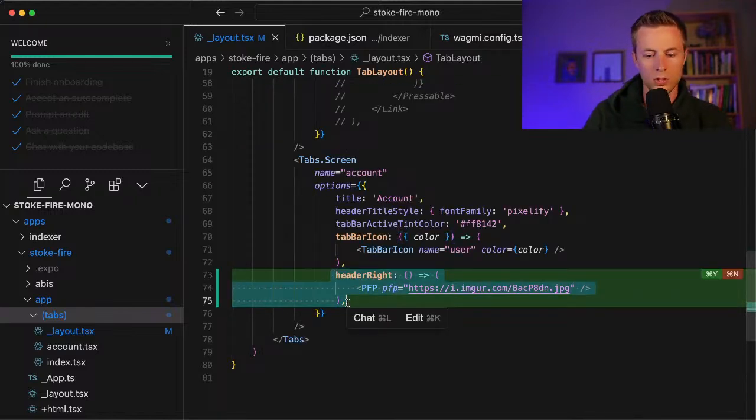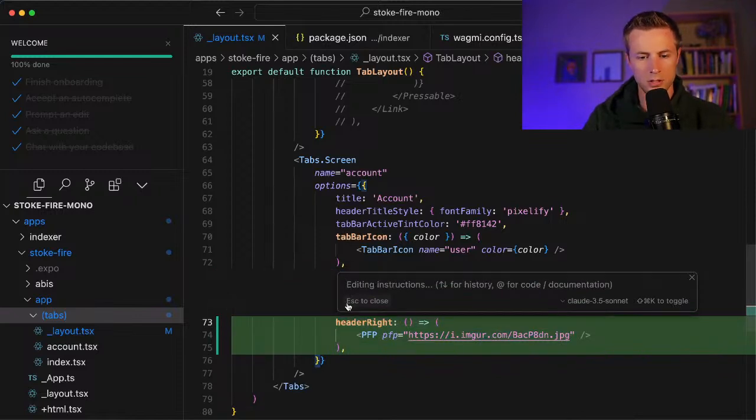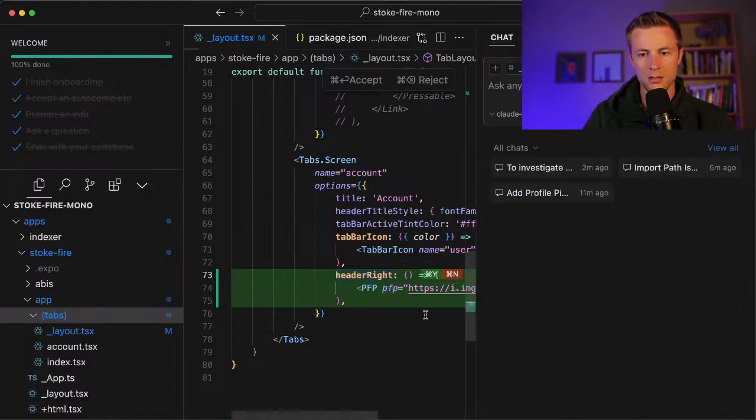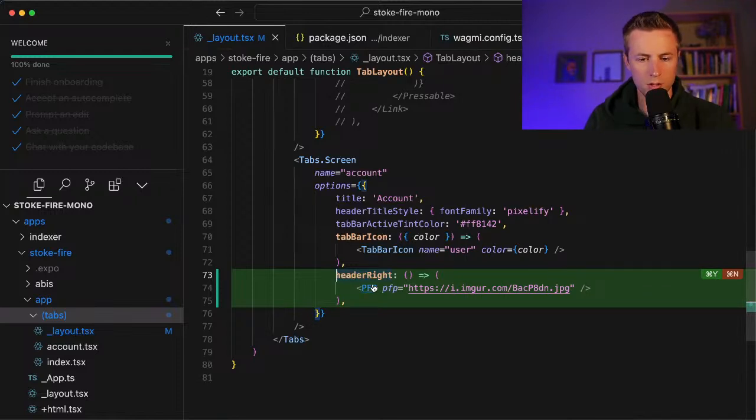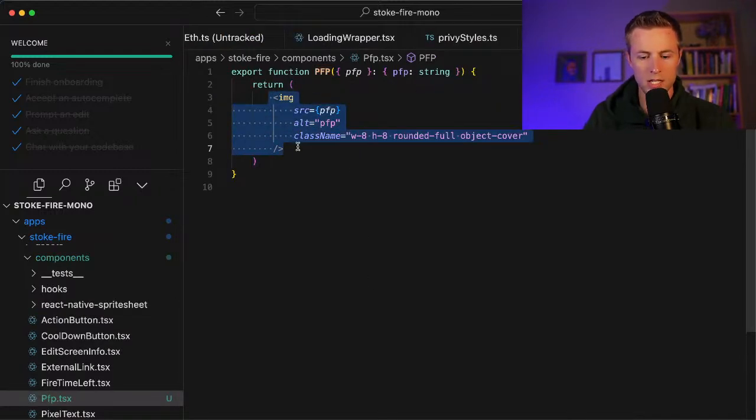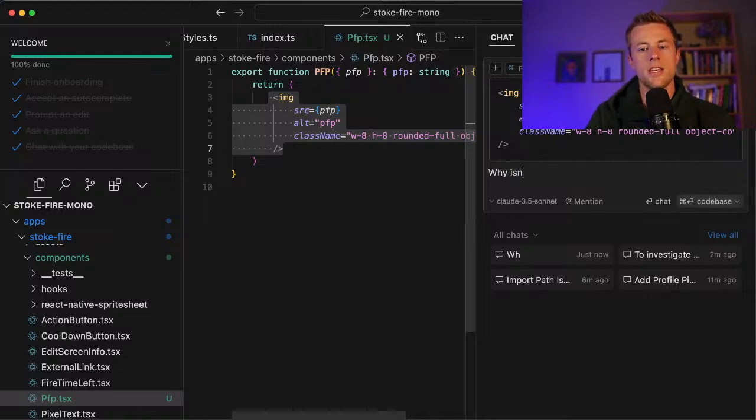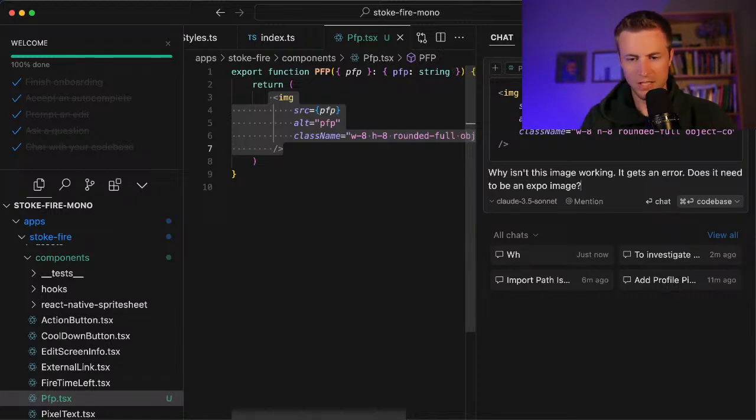So we do Command K. No, let's do Command L. Actually, no, let's go over to the PFP here, do this, and do Command L. Why isn't this image working? It gets an error. Does it need to be an expo image? Let's see.